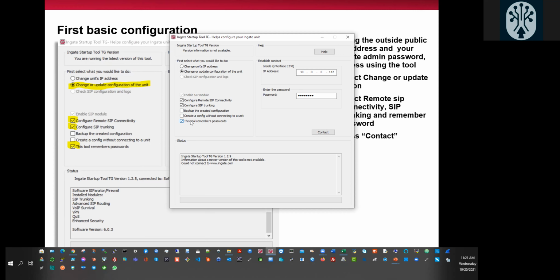Then the very last says the tool remembers the password, if you want the tool to remember the password. And this one you can use to create the configuration offline, meaning you are not going to connect to the unit, but you are going to create the configuration totally offline. If you select this one, you can see that the IP information to connect to the unit disappears. If I disable this one, then you have to add the connection information for the unit.